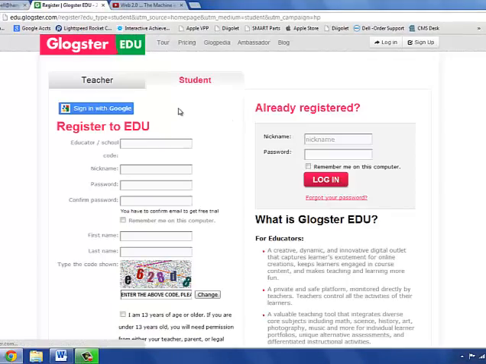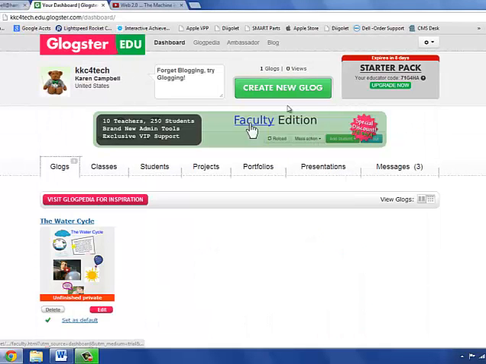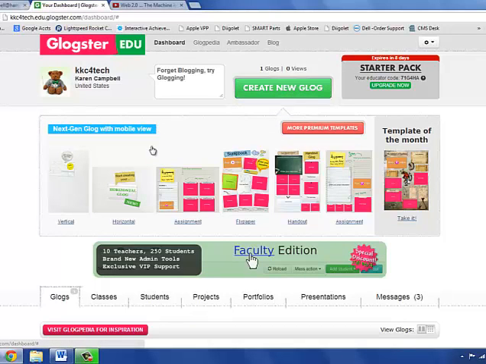If you just click on I'm a student, you can register. Once you are registered, you can log in and get started. First thing you'll do is click on Create New Glog. There are a number of different templates available. However, for today, we're just going to start with a blank page.